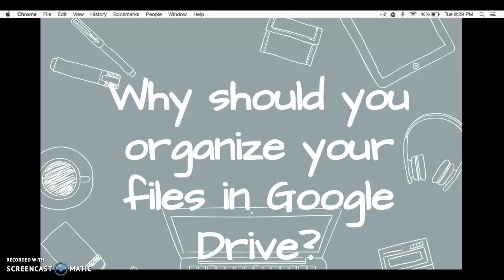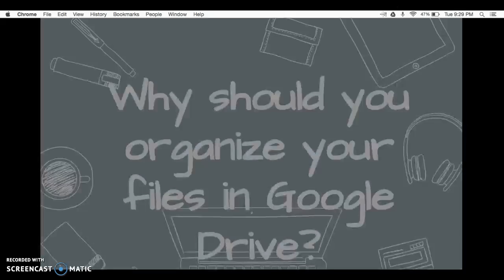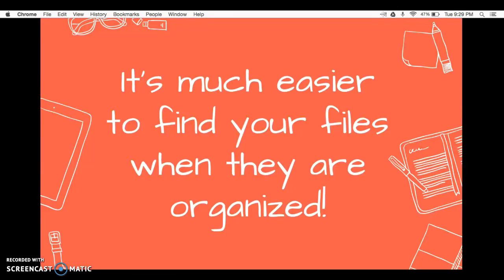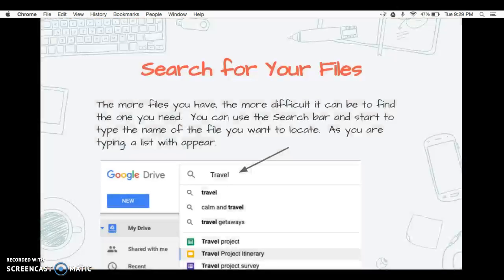So why should you organize your files in your Google Drive? Again, I would stop. I would have them talk with their elbow partner or the people at their table, give them a minute or two to just talk about why they think that would be important. Obviously, the reason is it's much easier to find your files when they are organized. So now I'm going to give them some strategies to get themselves organized.